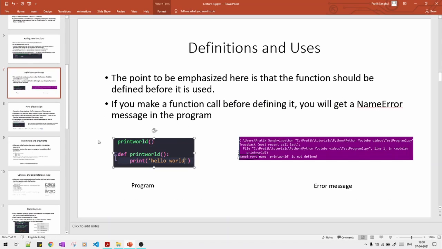Here I have a very small program where I have written a function print world and I've tried to use it before defining it. On running this program, I got the error on the right hand side, which you can see that I have highlighted. We got the name error message, and this would usually happen when you try to use it before defining it. So be careful when using any custom functions or any built-in functions which you're trying to use without importing the library.